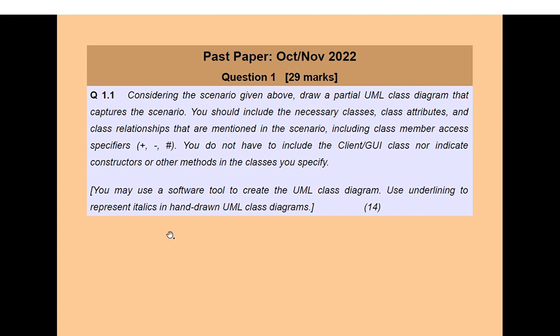In a note at the bottom, you may use a software tool to create the UML class diagram and use underlining to represent italics in hand-drawn UML class diagrams. If you are going to use a class diagram tool, please make sure you're familiar with it beforehand. You know how to use it. You don't want to waste time in the exam trying to figure out how to use it.